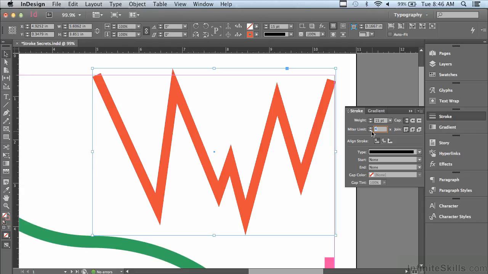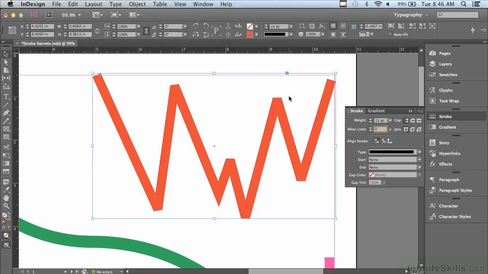Watch what happens if I lower the miter limit to 3. Almost all of the mitered points are now beveled off. If I go down to 2, the one remaining point is beveled off because it was longer than 2 times 15, which is 30 points.